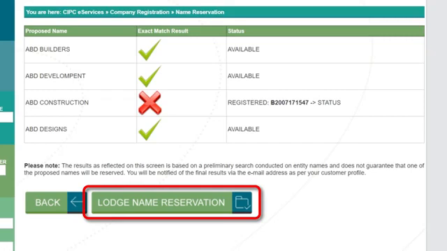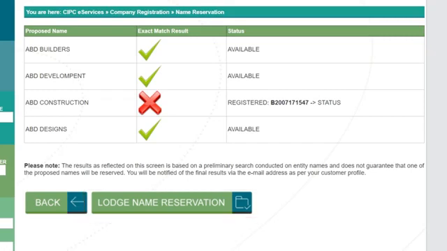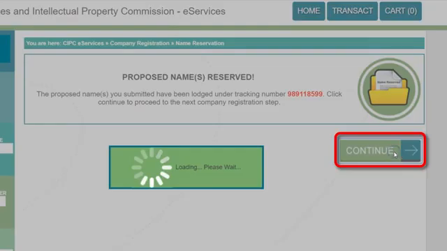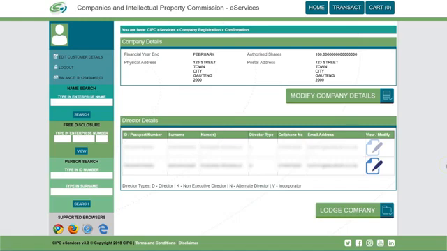Click on Lodge Name Reservation. The following screen will indicate that the proposed names have been lodged and provide you with a reservation tracking number. Click on Continue. Once the name has been successfully reserved, confirmation of such reservation will be emailed.